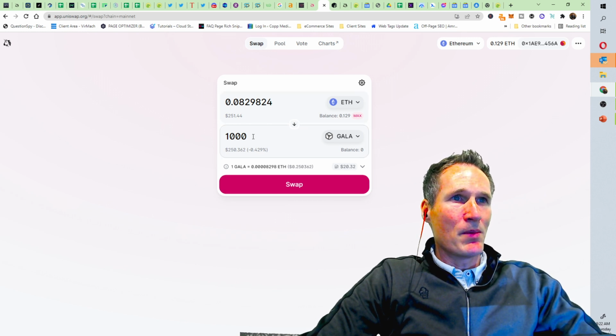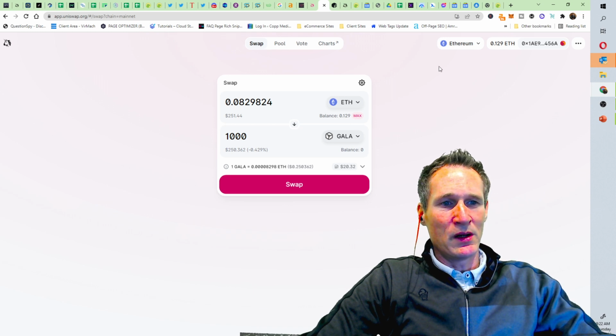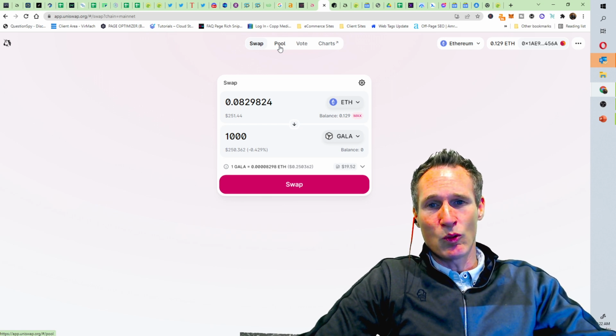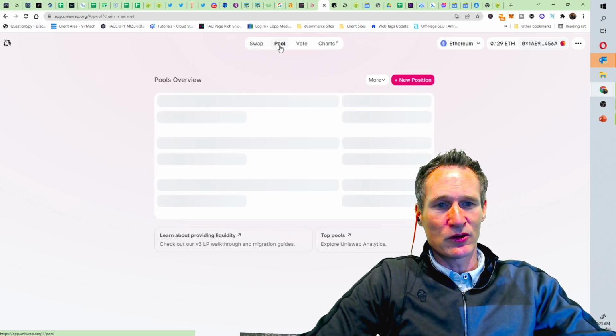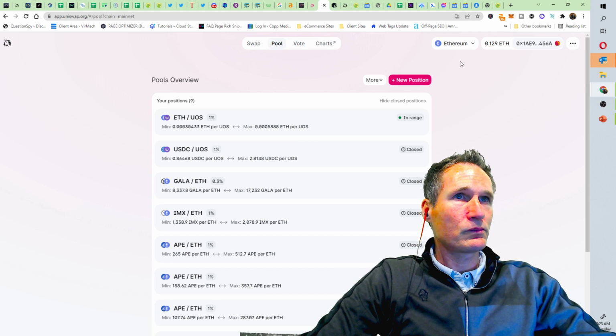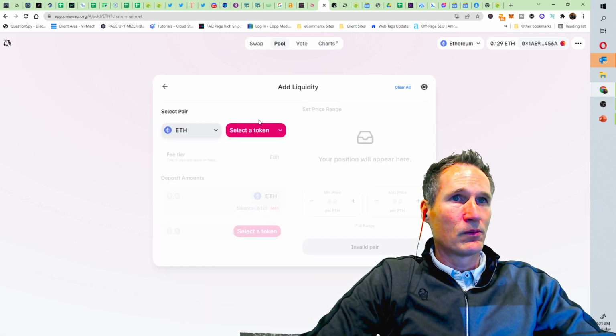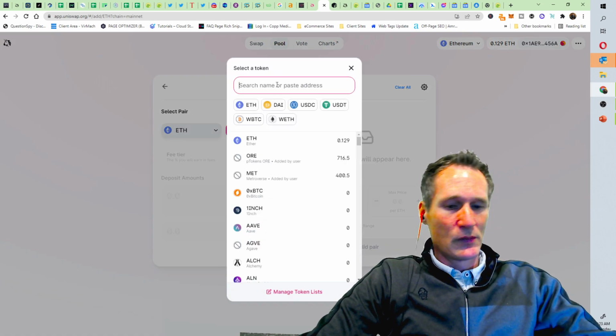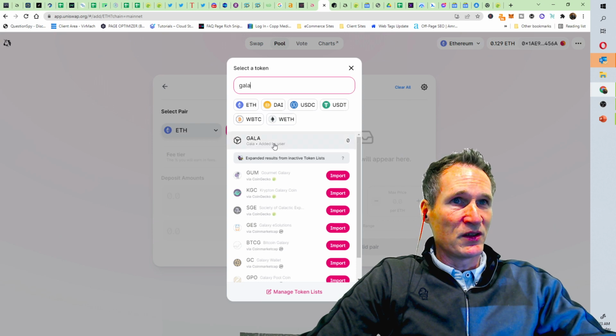So we're going to say I bought my 1,000 Gala, and then I'm going to click up here. After, you'll get a pending transaction that'll show up here at the top right. Once that's complete, if you've got the Coinbase app or Coinbase wallet as an example, you'll see those coins in your Coinbase wallet. So I'm going to go to pool, and I'm going to click new position, and I would be doing Ethereum and Gala.